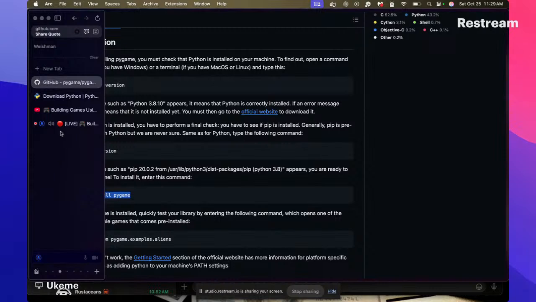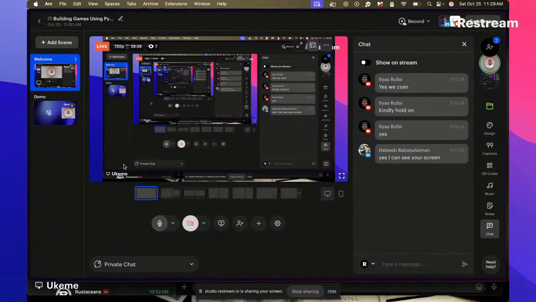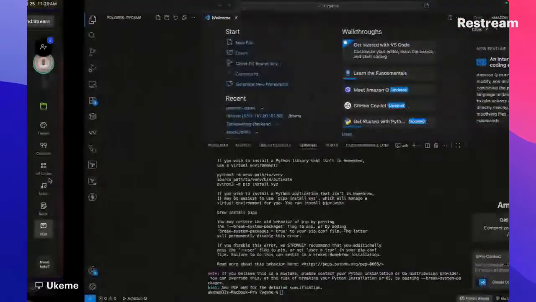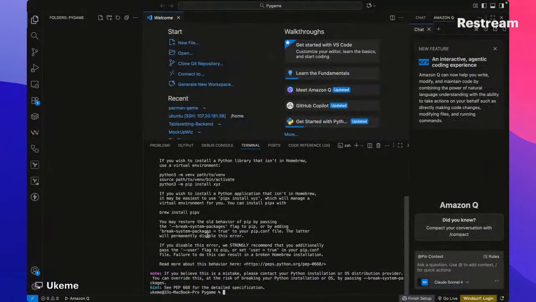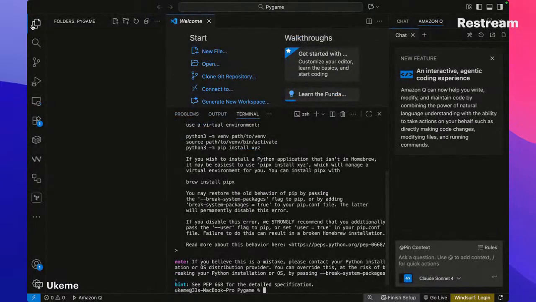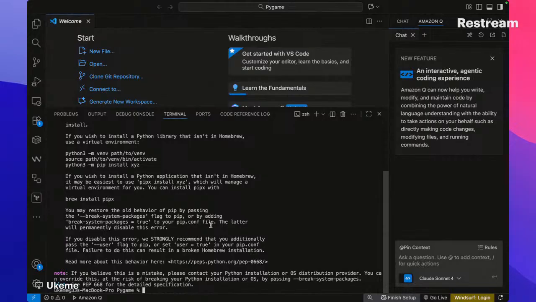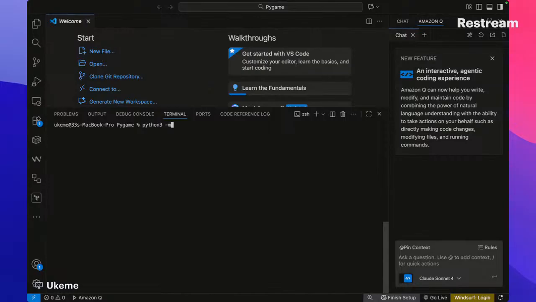I'm just going to check what we have here. Okay, we have 7 people. Yep. Just going to increase this a bit. Let's create a virtual environment. So I'm just going to do python3 -m venv.